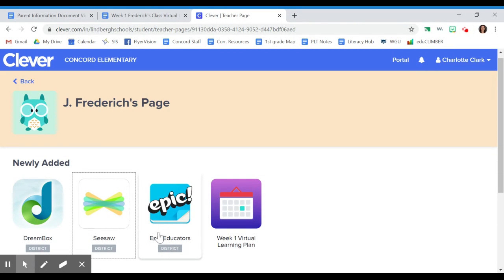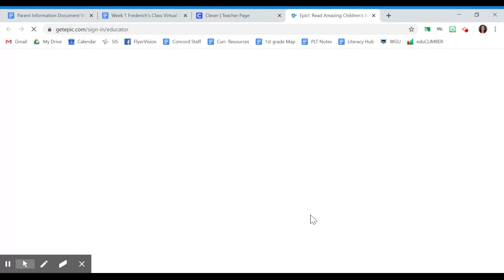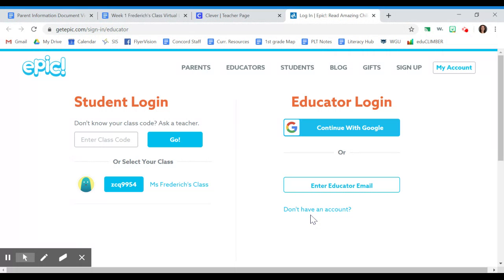The last app that they'll be accessing is called Epic. This is free to educators to use during the school day, but it's generally a paid situation after school. However, Epic has done what most educational companies are doing right now, and they've opened things up for free for the rest of the school year. All you'll need to do is click on Go to Epic Educators. It already has my credentials there. And it's going to take you to a page like this.